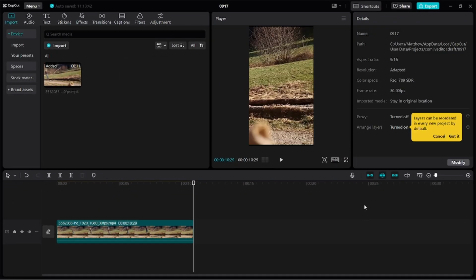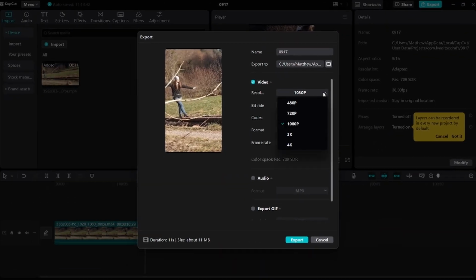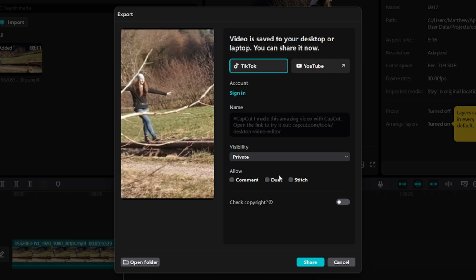Once you're done editing your video for YouTube Shorts, just go ahead and click on this export button at the top right corner and export the video in whatever resolution you want. Now, I'll just leave it at 1080p and click on export. That's it, you're done. That's how to make a video for YouTube Shorts in CapCut PC.